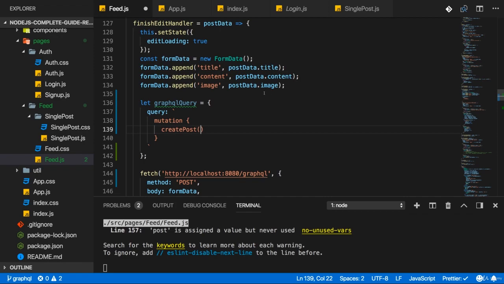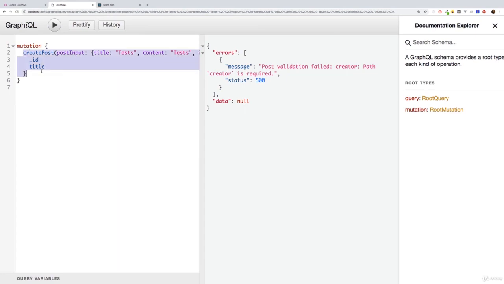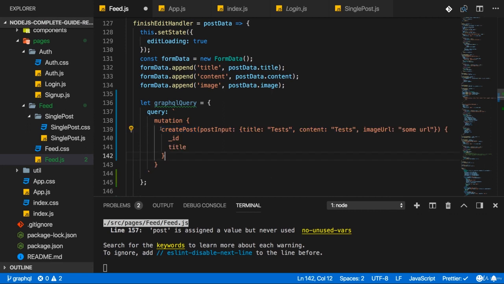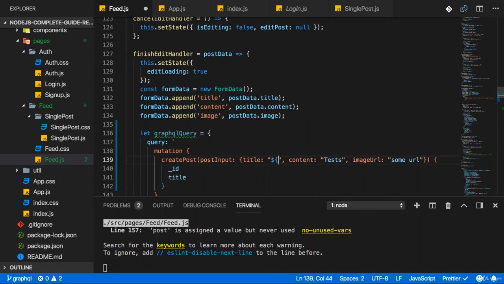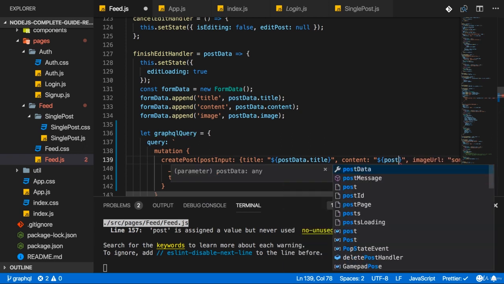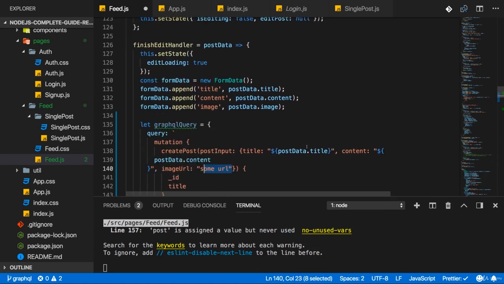To that, I need to send the data I did on my graphical user interface. So actually, I can copy that here, move that over there, and now replace these hard-coded values with dynamic values. So here, for the title, I will pass postData.title. For the content, I will pass postData.content. And for the image, I'll keep that to some URL for now until we have a real image.